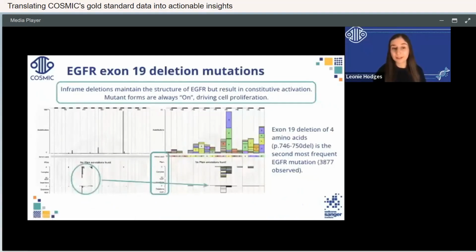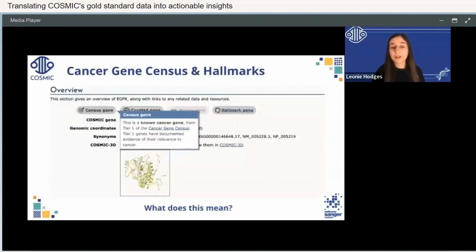While L858R is the most common oncogenic mutation here, it is not the only mutation type we can see. You can see the circled bars that are pointing down, and these are the deletions. These specific ones are in fact the second most common EGFR mutations. Scrolling further down the page, you can view precisely which part of the COSMIC database your gene of interest is featured in, such as COSMIC 3D, hallmarks, and what we're going to take a further look into now, the CGC, also known as the Cancer Gene Census. But what does it mean to be in Tier 1 of the CGC like EGFR is?